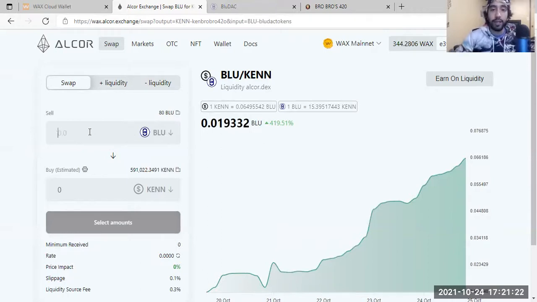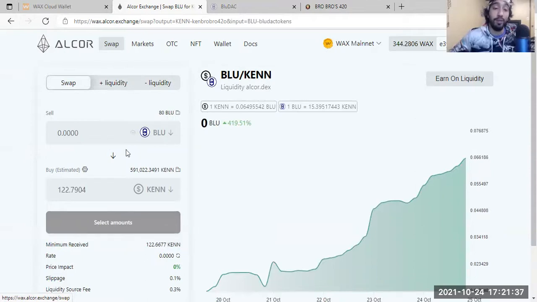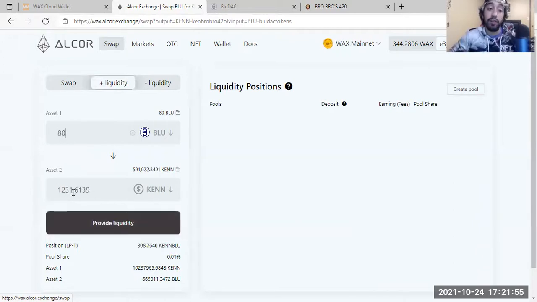So to get the LP token necessary for Blue Deck staking, you're going to want to provide liquidity to the pool. So actually go back to liquidity, plus liquidity, not the swap. The swap would be where you'd want to buy Kenn with blue, or if you want to buy Kenn with Wax. Now, if you're going to provide the liquidity to get the token, you'll go to plus liquidity. And then here is where you'll enter it. Now, remember, like I mentioned earlier, you'll have to have equal parts blue and equal Kenn. So for 80 blue, it's going to be 1,231 Kenn. Then you provide liquidity.